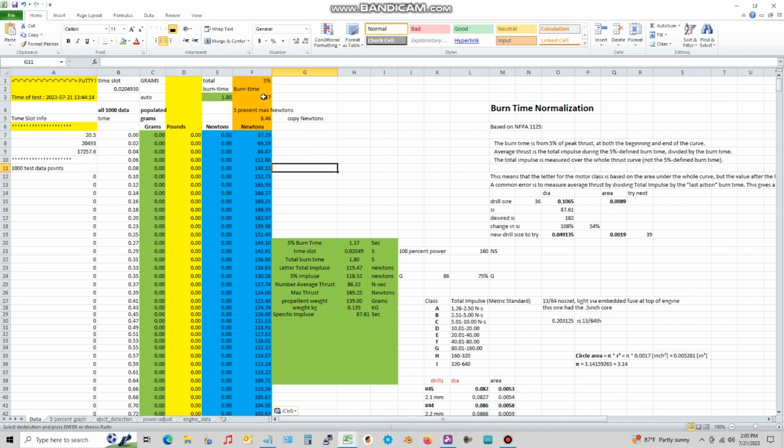And so once it's pasted, now you see that the burn time total was 1.8. For the 5% it is 1.37. The time slot is 0.02 seconds. And the letter total of the engine designator is 119.47. And if you look over at the right where it says class 80 to 160 is a class G engine. So it is a G. And we come down to the average thrust, which is the number section, and it's 86. So it's going to be a G86.